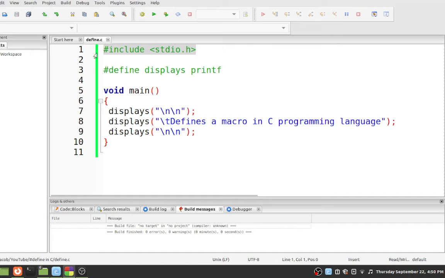Okay, so we have here #include <stdio.h> for input output. To define a macro, we are using the keyword #define, followed by the name of the macro, and then printf. So void main displays a new line, and then we will display a message here: \t or horizontal tab, defines a macro in C programming language. We have here a new line and then the right curly bracket. Okay, so that's it. Very short code. There are only 10 lines of code.